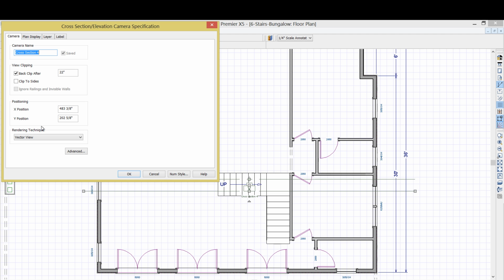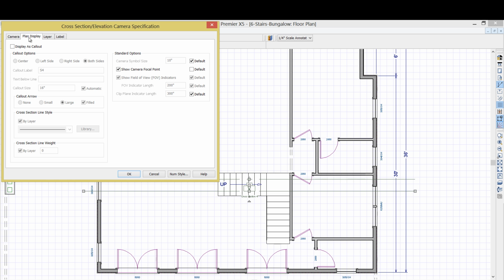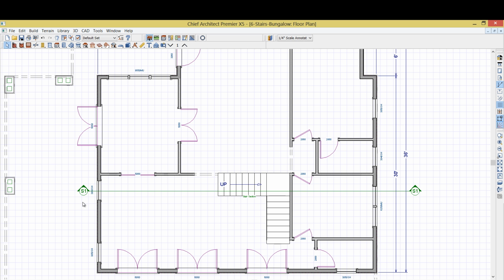First of all, let's rename that to a stair section. There's a tab here called Plan Display, and I'm going to display that as a callout. In this case, the default both sides will create a section view. Let's change the callout label to S1, and I'm going to leave the callout size to be automatic. You can change the line style and color. I'm going to leave the rest of the defaults. And now you can see that's a section that will make sense when I look at my construction documents.